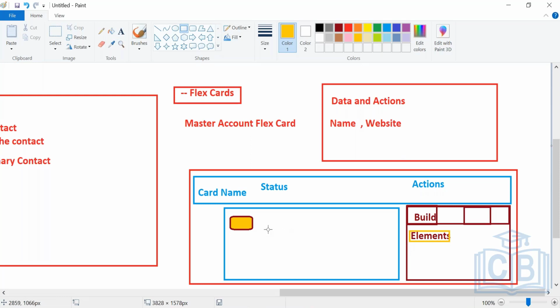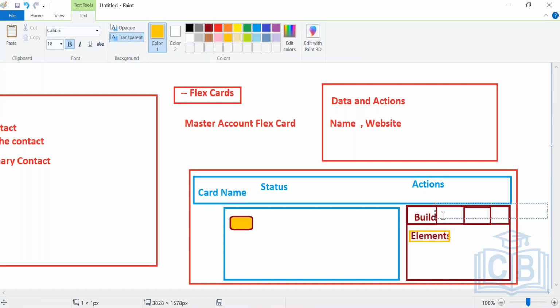Once I drag and drop the image element here, what image do I need to show? Where is the image from? That is something you do from properties. The next tab is the properties tab.